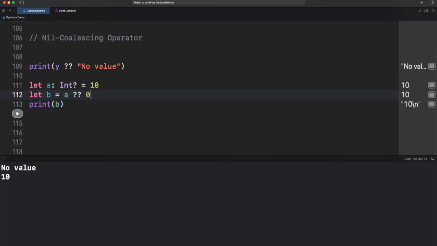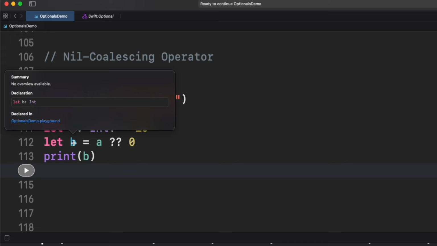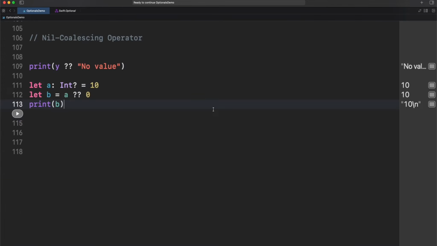A is optional, but it has a value. If we check the type of B, we will see that it's a regular int, not optional. The nil coalescing operator will try to unwrap the optional. If it's valid, it will return that value. Otherwise, it will take the default one. This is cool because no matter the case, it's guaranteed that B will have a value. Believe me, you will see this operator a lot in Swift.